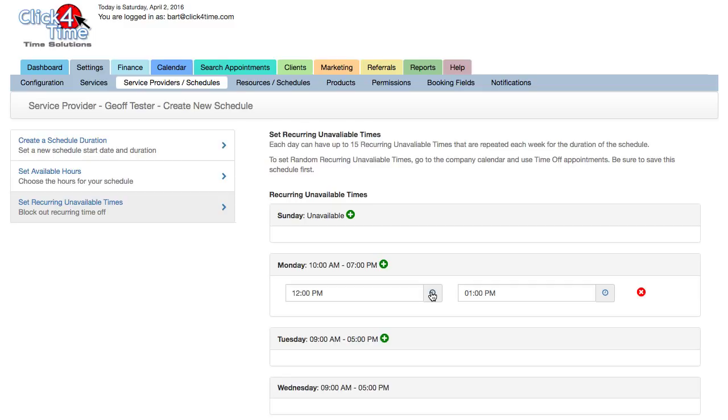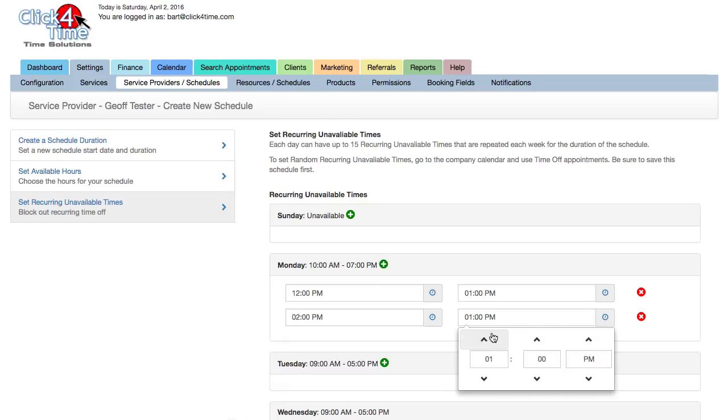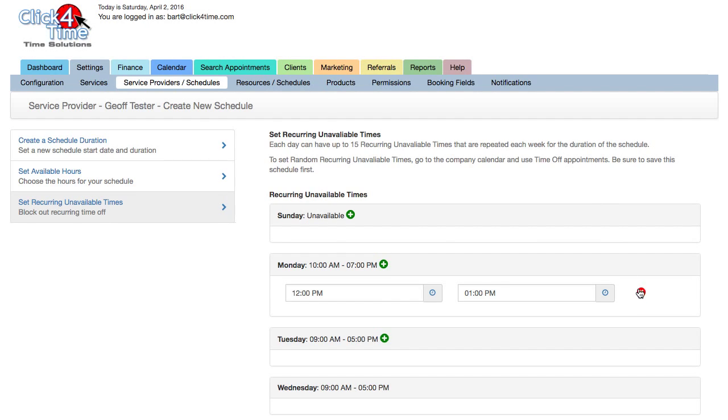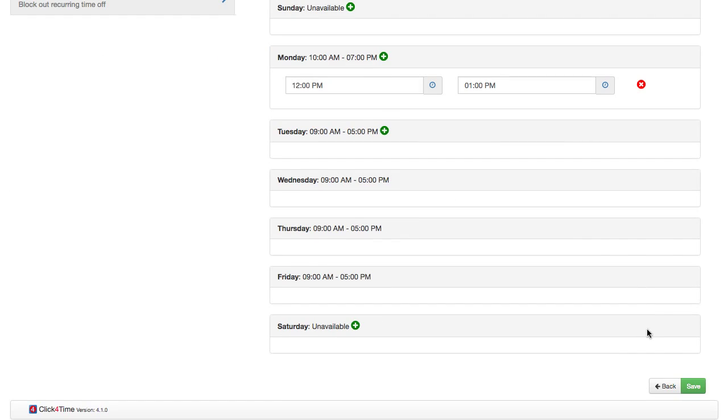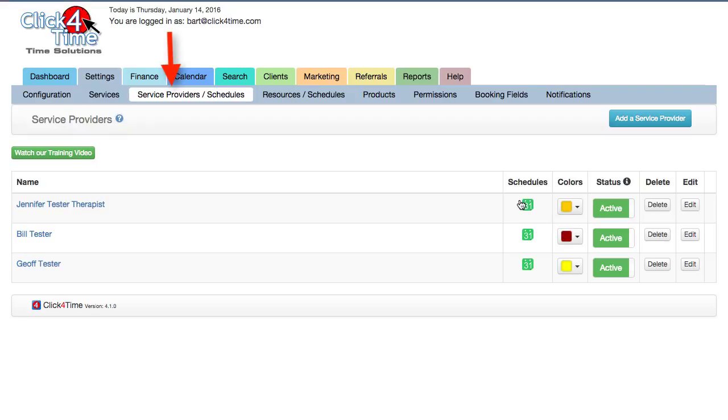Next, you can set unavailable time. Basically any break time that's repeated on a weekly basis. Then save. Once the schedule is saved, you'll be taken to the Edit Existing Schedules page, where you can manage those hours. You can see here that you have one schedule for your starting week to no end date. Once you're done with the schedule, you can exit this page by selecting the Service Providers Schedules tab.